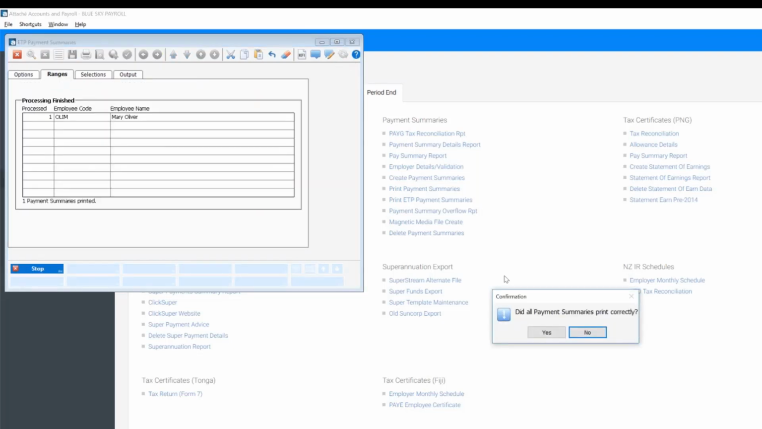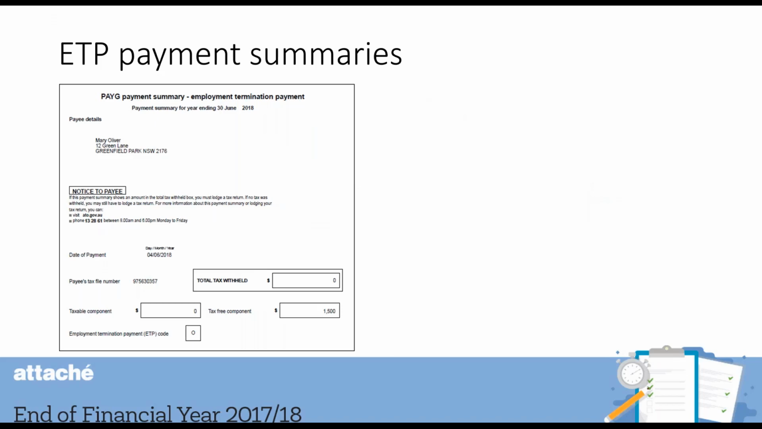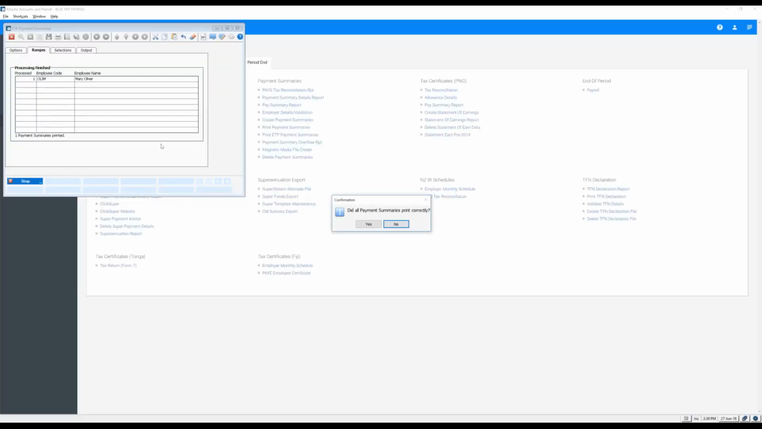You get another confirmation prompt asking you if all the payment summaries printed correctly. So this is what an ETP payment summary looks like. What we need to look for is making sure that the information in here is correct, especially the employment termination payment code. Everything in here looks all right, so going back into my Attaché, I'm going to say yes and finish.